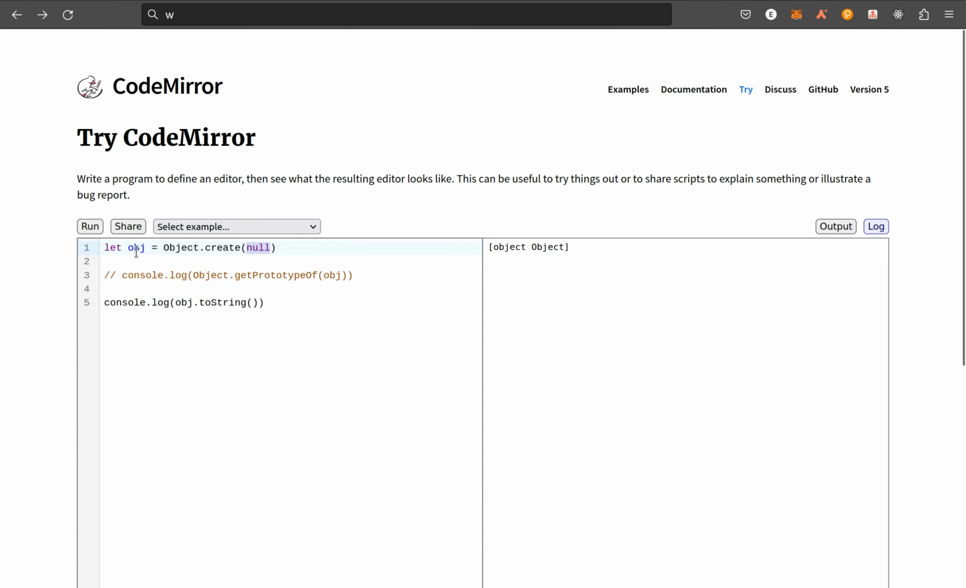for the object you're trying to create. And by passing null here, we are trying to say, I don't want this object to inherit from anything, just give me an empty object that does not inherit from anything. And let's see what happens when we call toString on this empty object. You see, it returns a TypeError: toString is not a function.